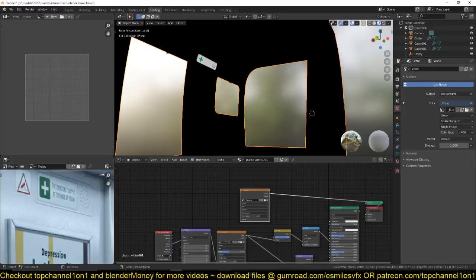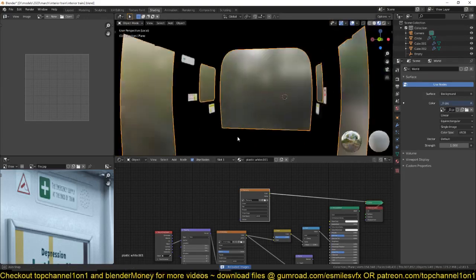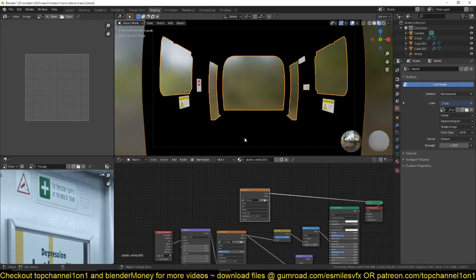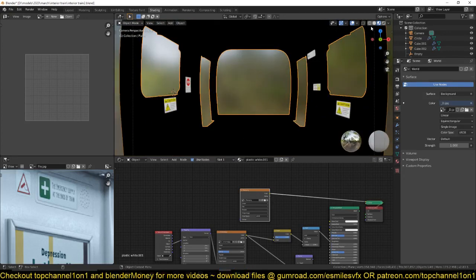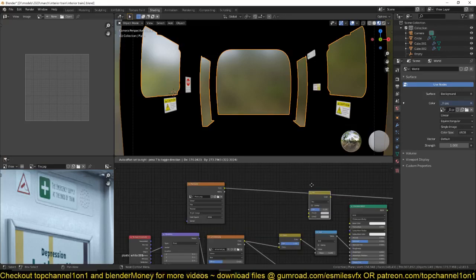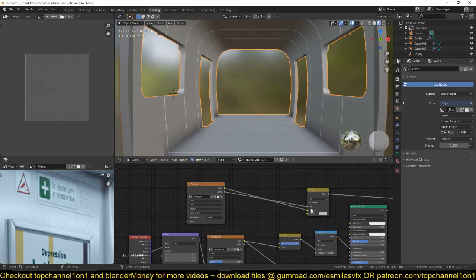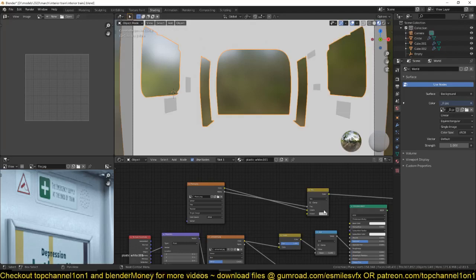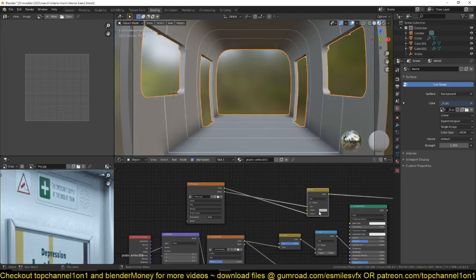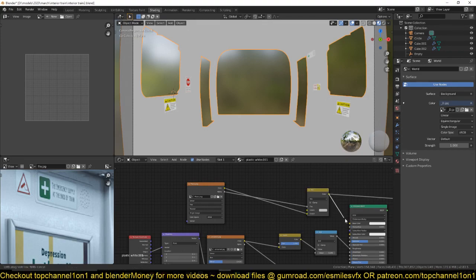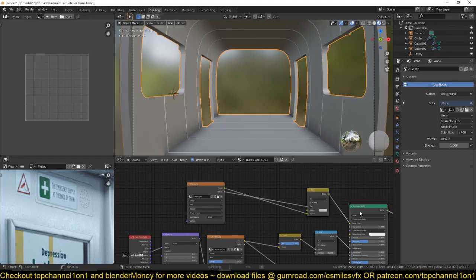So if we refresh this image, you can see what we have. So we can mix this with a color image. Just have the alpha as the factor. And connect this. Then we have our images.